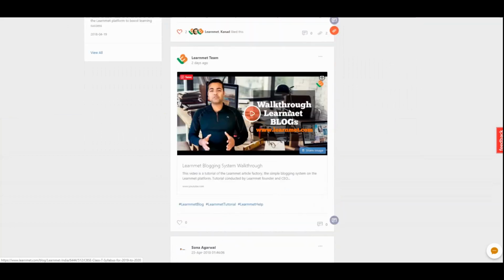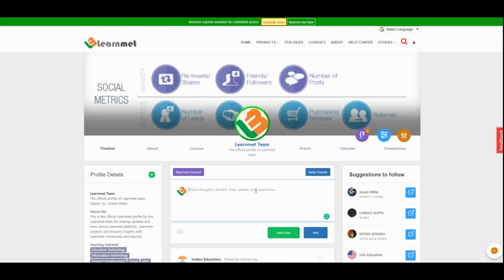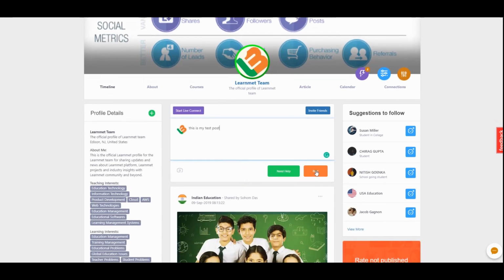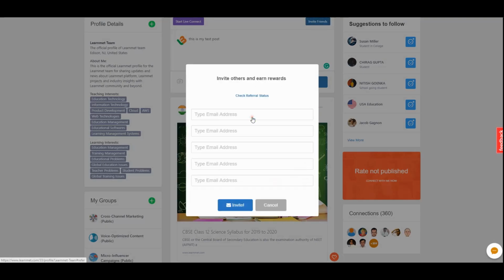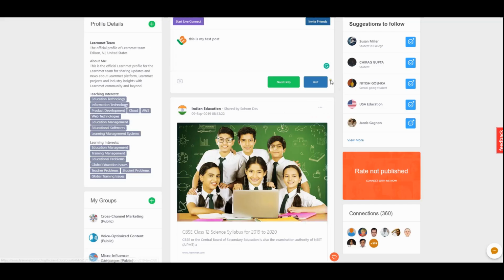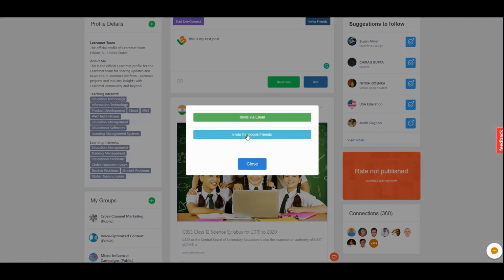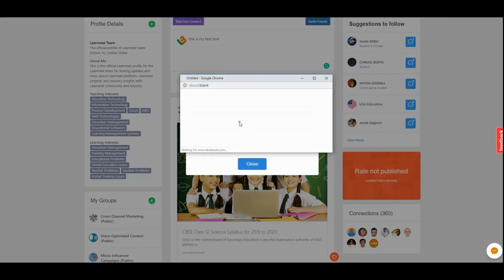So let's see what we could do. On the social timeline, we can type in. We can share a post, and we can just click on post to share it. We can invite friends. We can invite friends via email, or we can invite friends via Facebook. It's very simple and easy.